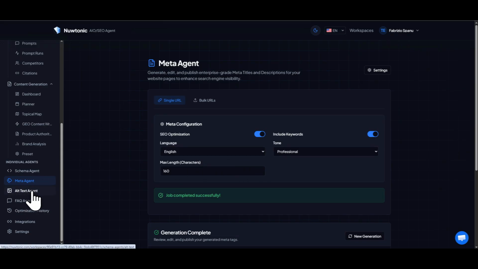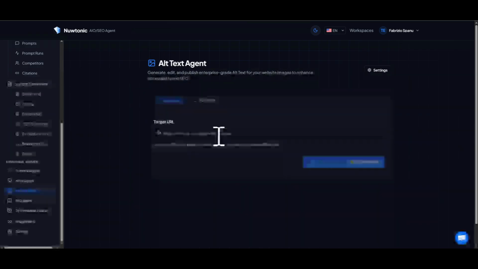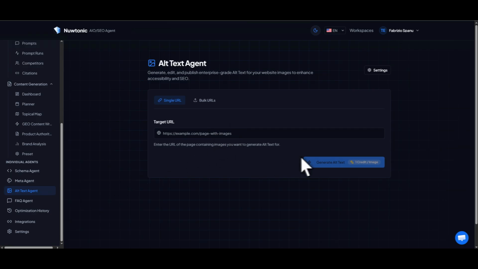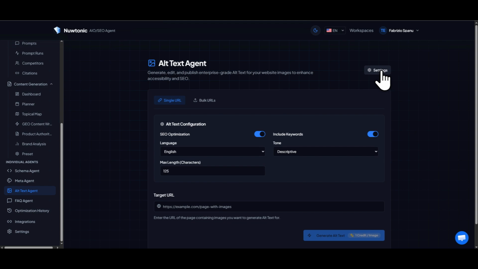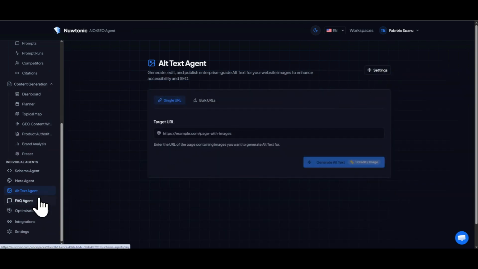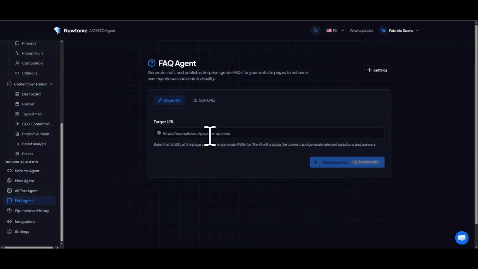The alt text agent, again, something interesting. You add a page with images and it will improve this. One credit per image is okay, but I got tools. I think we got a lot of tools like this. So yeah, FAQ agent, that's interesting because it will generate a FAQ based on the page. This is something interesting in my case. So it will cost 1 credit to generate the FAQ. Let's see how it does.